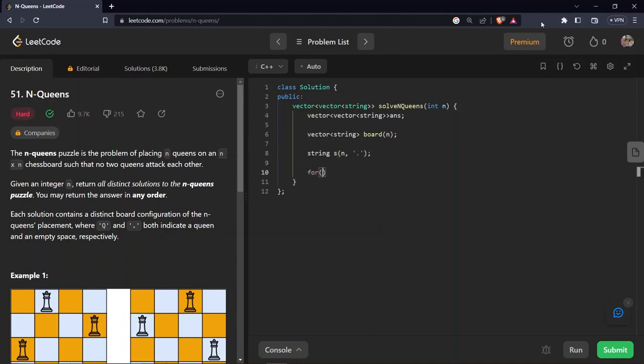Okay, so let me just write this and I'll explain it to you. So what I'm trying to make is, we are making a vector which consists of each element of vector will be a string of size n. So are you getting it? It's just like a 2D vector, but it will basically be a string. So just like if you have heard of adjacency lists, it's kind of similar to that.